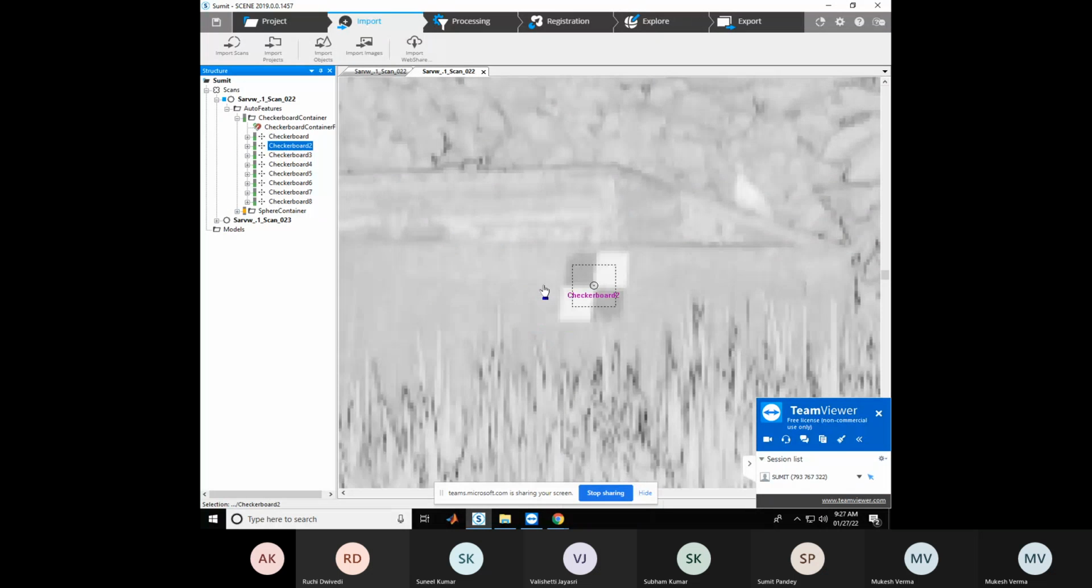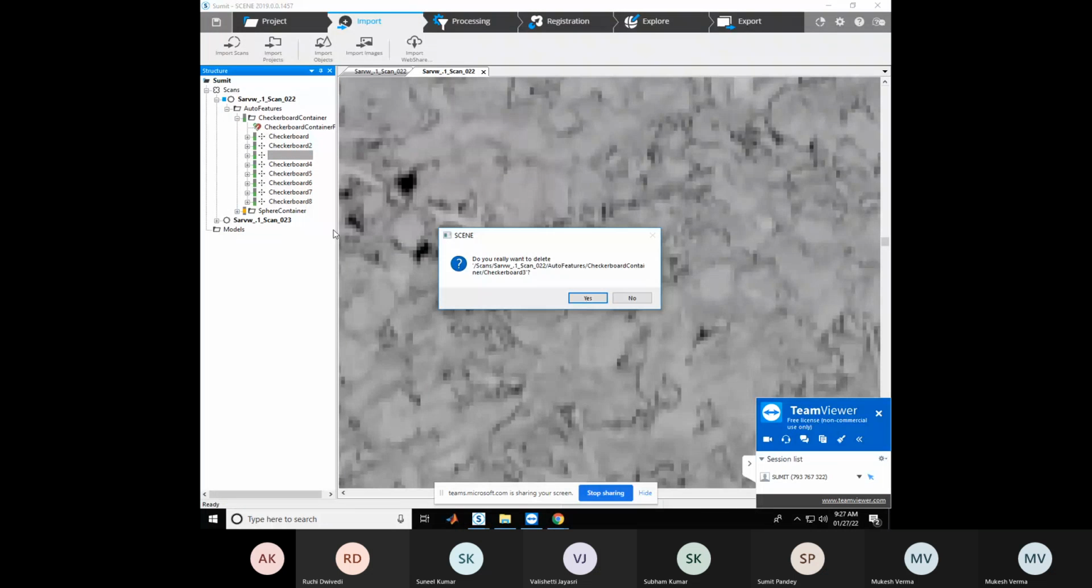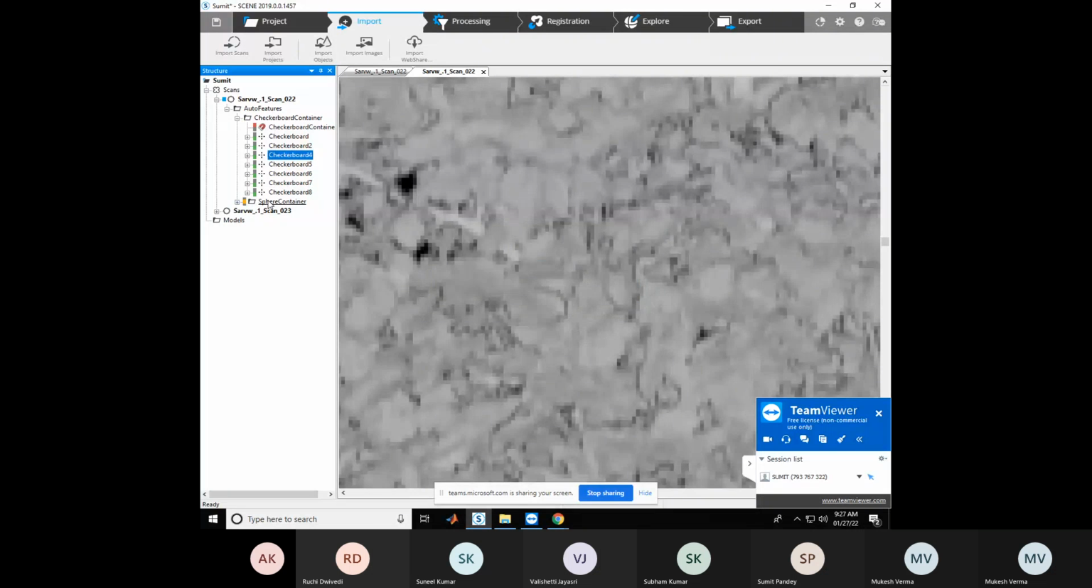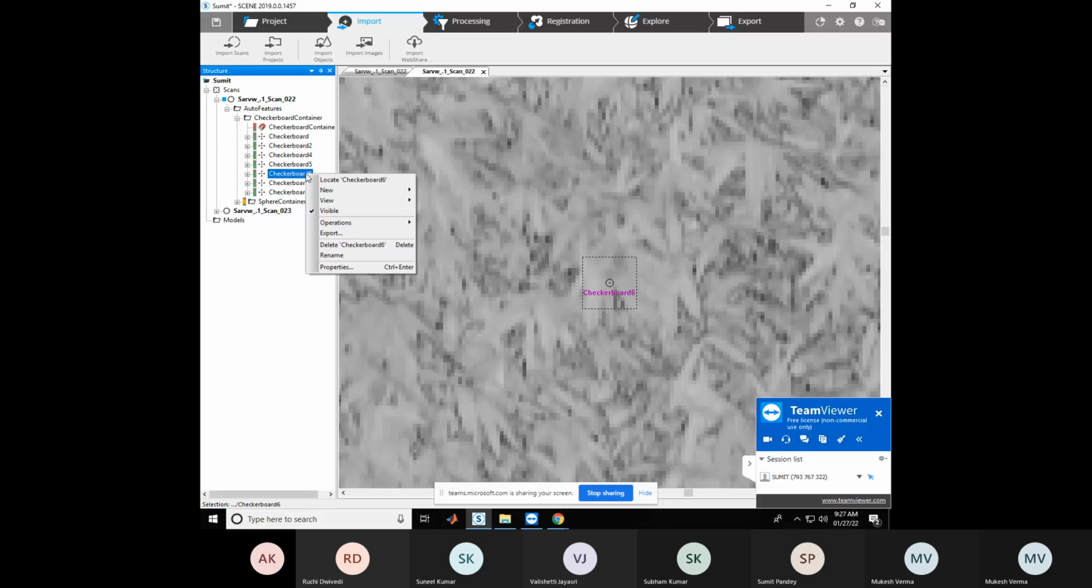Okay, now go to checkerboard 3. You can see the checkerboard is not present here, so you can delete this checkerboard. Click on yes. Okay, so Sumit, you can locate checkerboards 5, 6, 7, 8 and check whether these are present or not. If they are not present, you can delete those checkerboards. So 6 is not present here. Okay, so just delete that checkerboard.